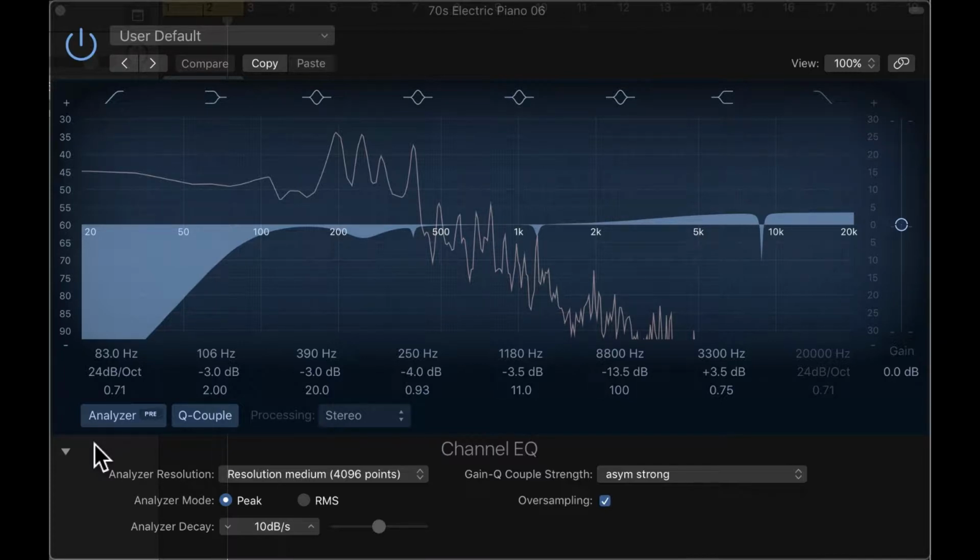I just want to go into a little bit more detail about Logic's EQ. In the last video, we discussed the three main knobs that you'll find in almost any EQ, which is frequency, gain, and the Q knob or bandwidth. And we went over these curves up here: the high or low cut, high cut, low shelf, high shelf, and all the bell curves. We didn't really go over the analyzer, Q coupling, and gain Q couple strength. So today I'd like to go into that.